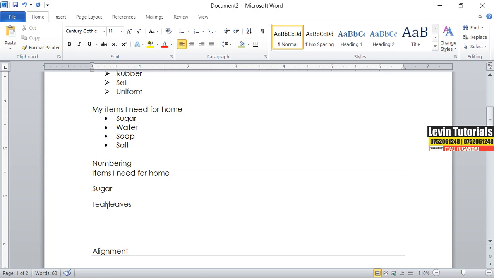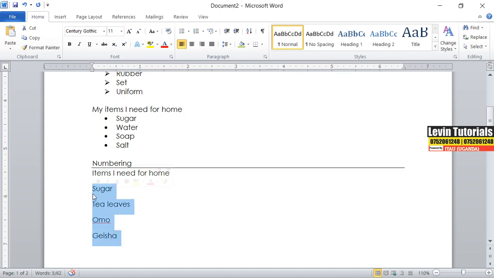Oh, sorry, this is not tea leaves, it's tea leaves. I need omo, I need geisha. Let's stop there, I think. Then after that, you just highlight what you want to number.